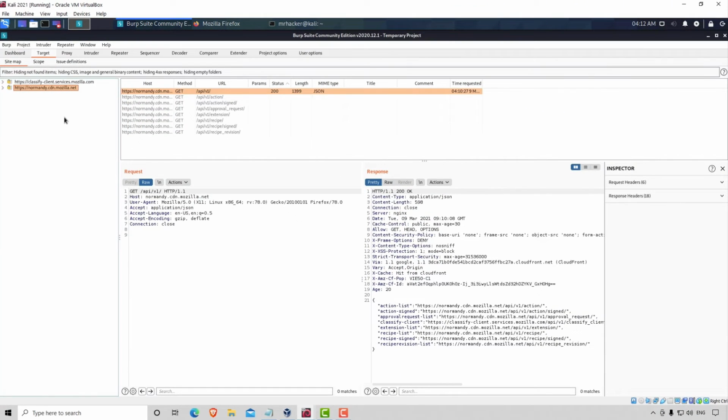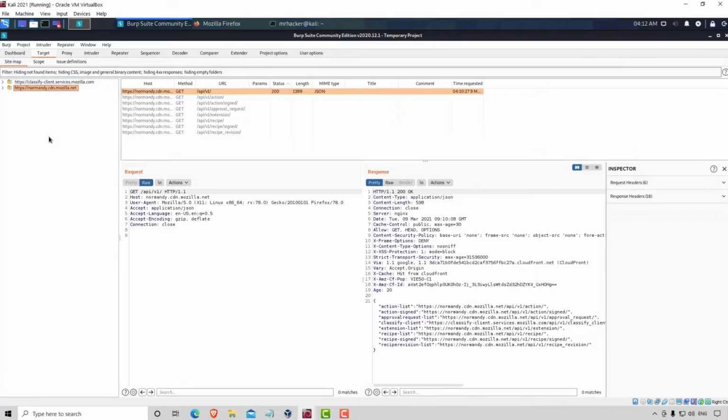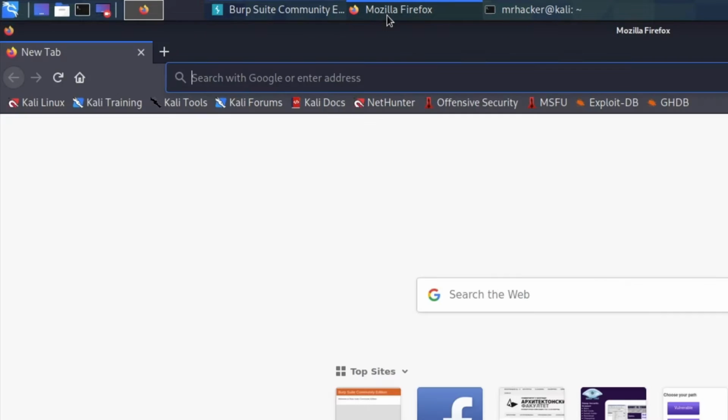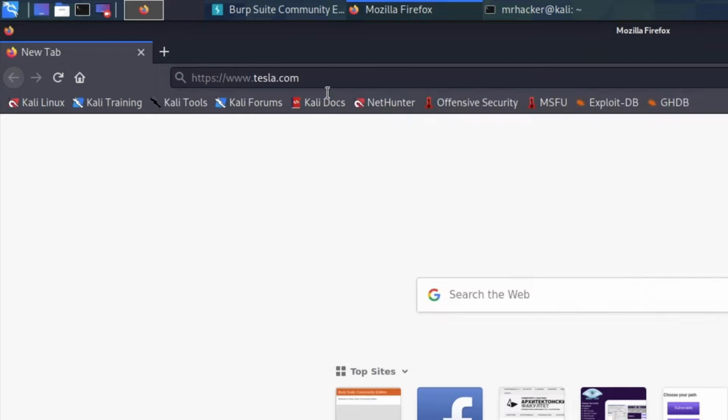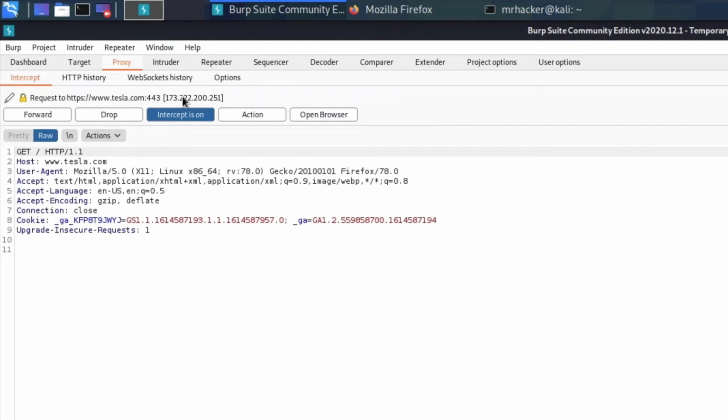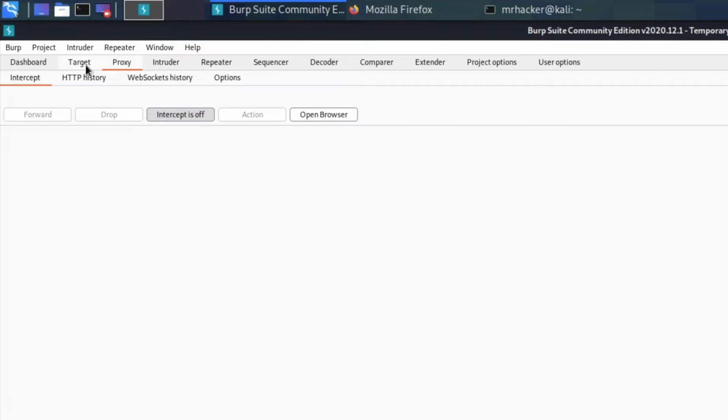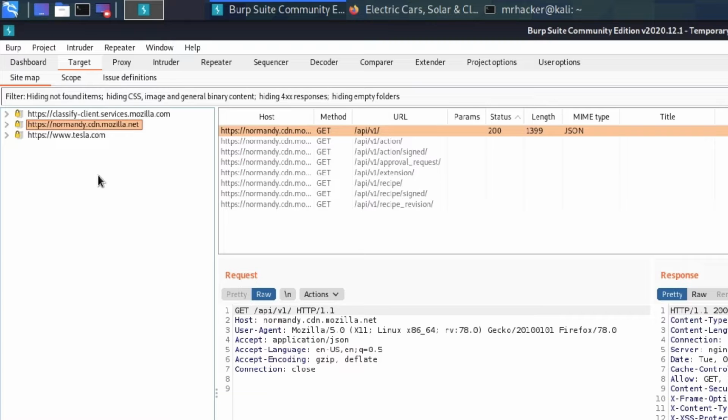So in this target tab will be all the websites that we visited while having Burp Suite as proxy in the current session. They will be listed in this left window right here. Let's give it a try. For example, if I go and visit tesla.com, let's first of all make sure that intercept is turned off so we don't get stuck on a certain request. Turn it off. Go back to the target tab.